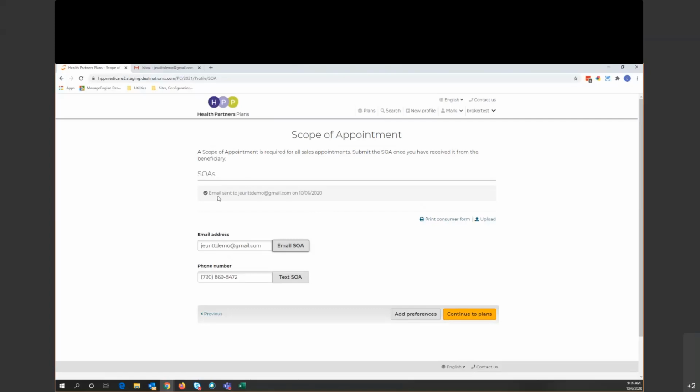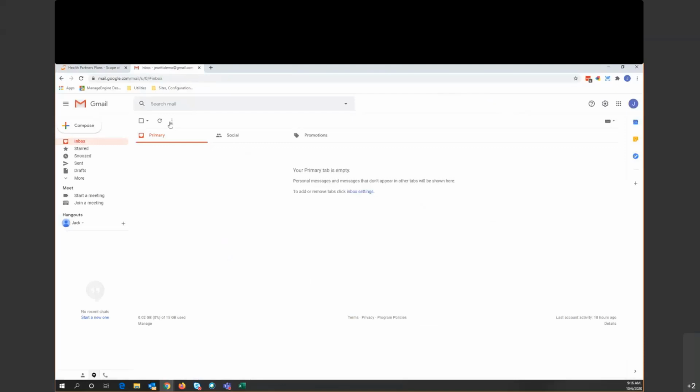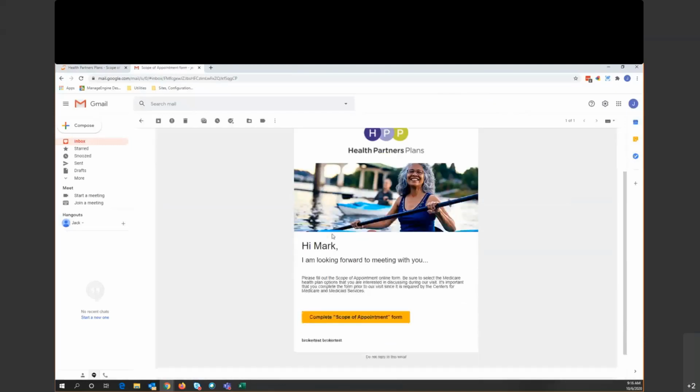I'm now actually going to go act as if I am the beneficiary checking my email and just show you what they would see on their end. And this is the email that they would receive. So, hi, Mark, I'm looking forward to meeting with you. And at the bottom of every email that does come from our system, your agent information will be attached. So if they are confused at any point in the process, they could give you a call, send you an email. Again, your information will be visible.